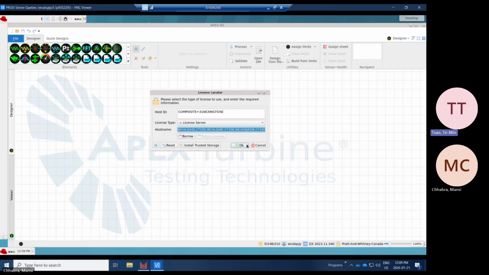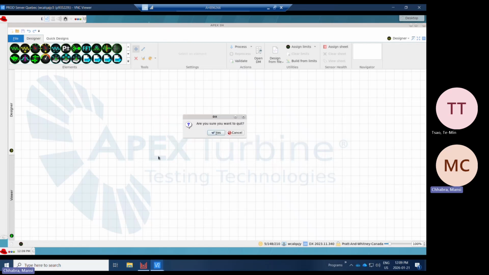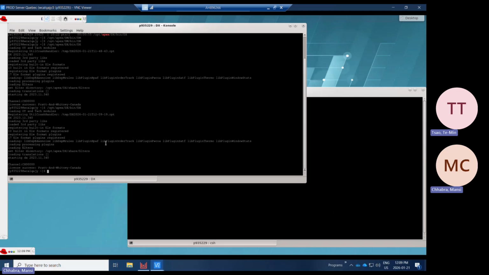Restart who? The package? Restart the user? Restart just the application? Just close this and launch DX again. That's all. This is the second issue.